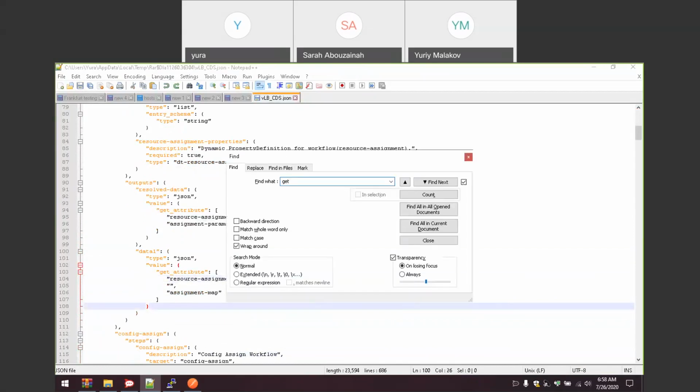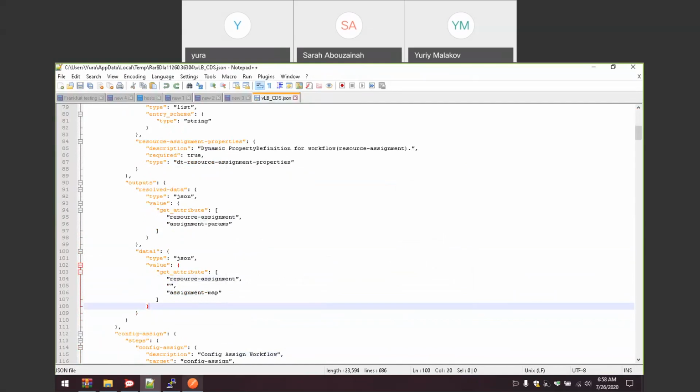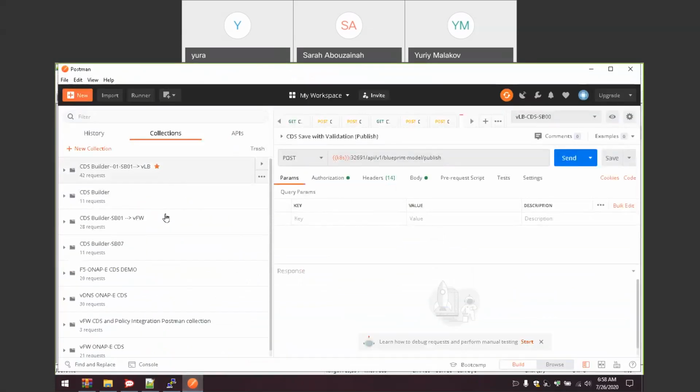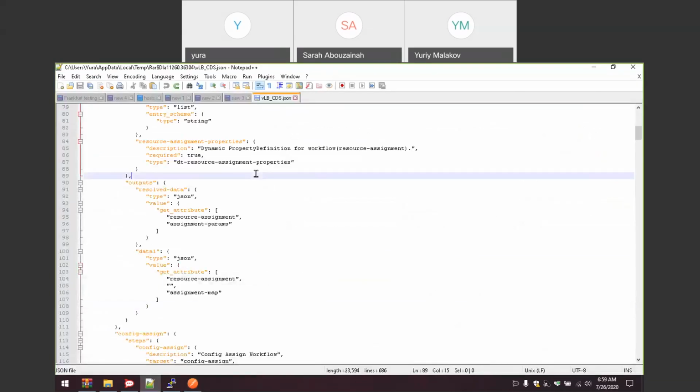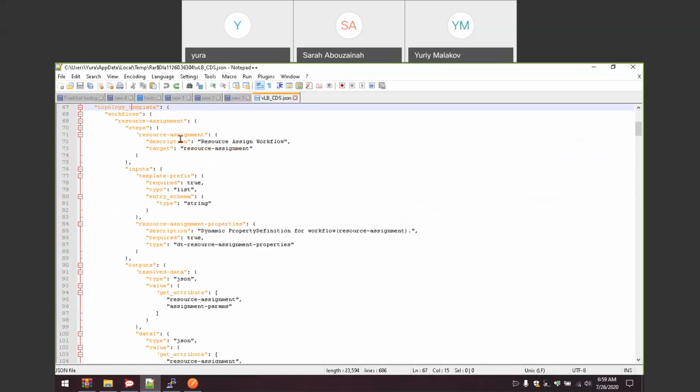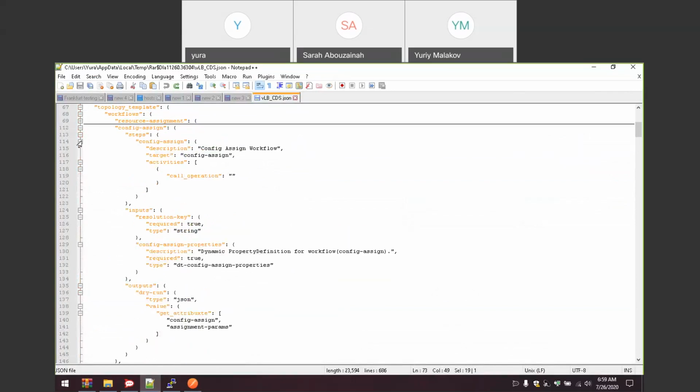But I'm still getting it from the component attributes. The assignment map? Say it again. I'm still getting the assignment map from the component attributes. Yes, absolutely. This workflow, resource assignment, is calling target resource assignment. That means this resource assignment step is using the component of resource resolution.